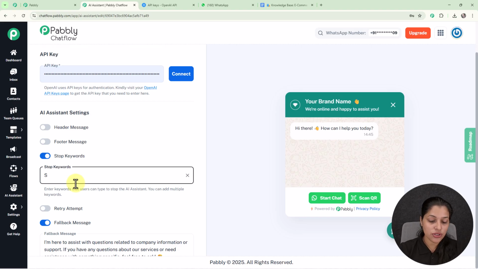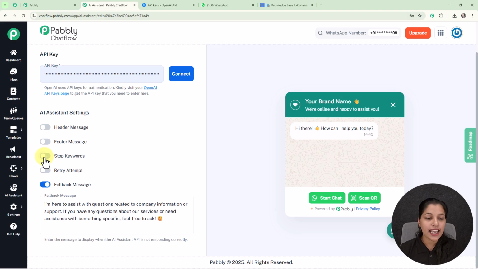Now let's say I want to stop my AI assistant as soon as someone enters a message consisting of this word, stop. So for that you just have to type it and press the enter key, and here our stop keyword is ready. And now I'm not going to provide any stop keyword, so I will be just disabling it. And afterwards we are getting this option for retry attempt.